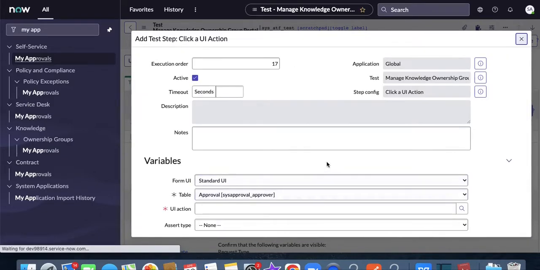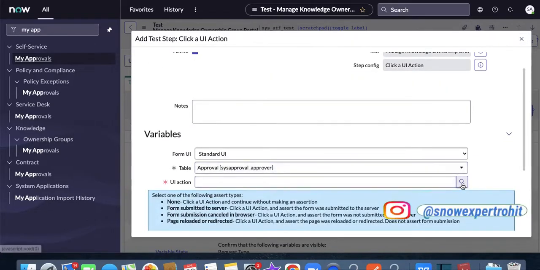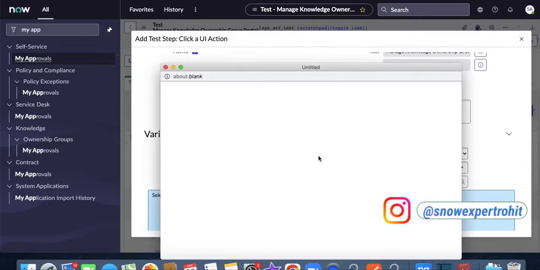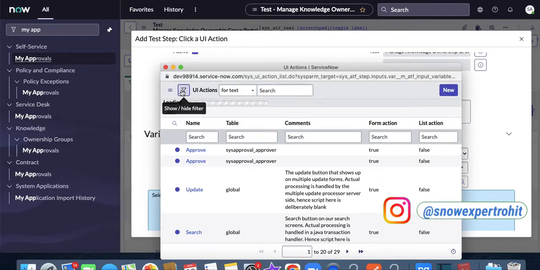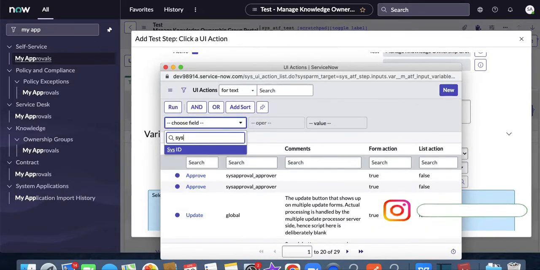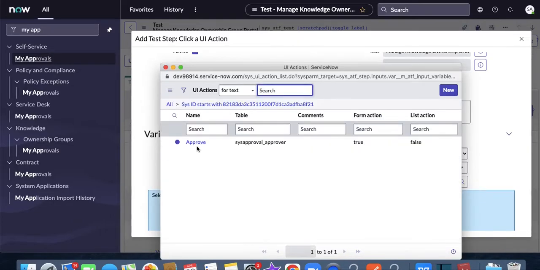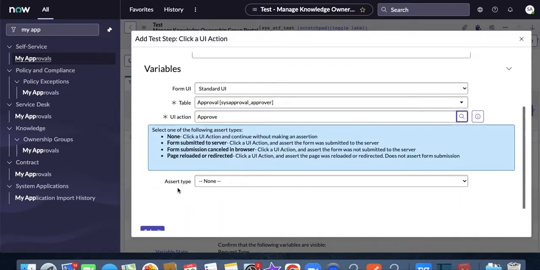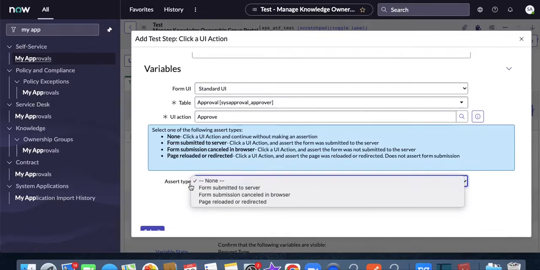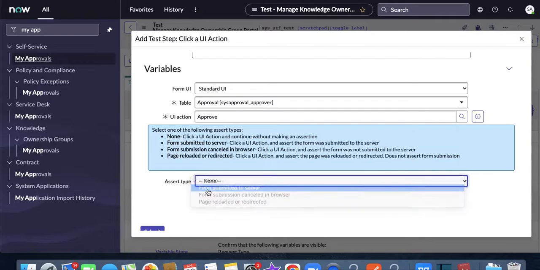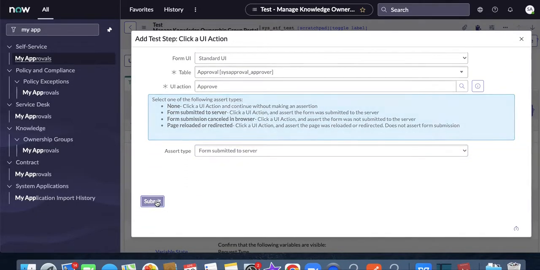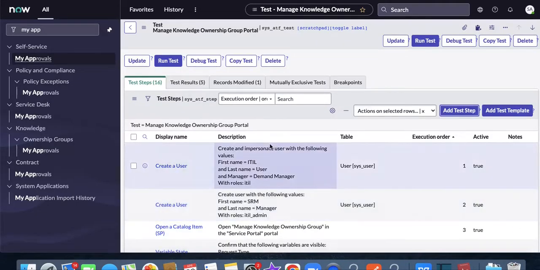So let's see that. We'll click this approve button. We'll just put sys ID equal to that same sys ID and then run, and then this button should be clicked. So once it is clicked, we have to select a certain type. Then the form will be submitted to the server. So when somebody clicks on that, whatever action needs to be there, it should be done.